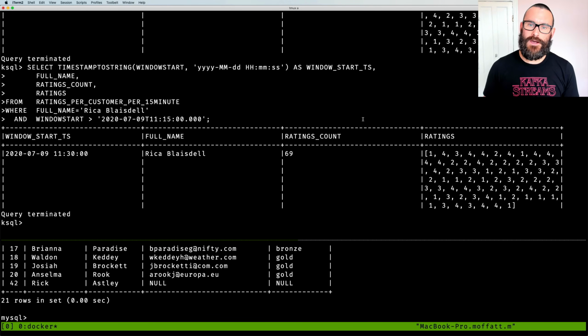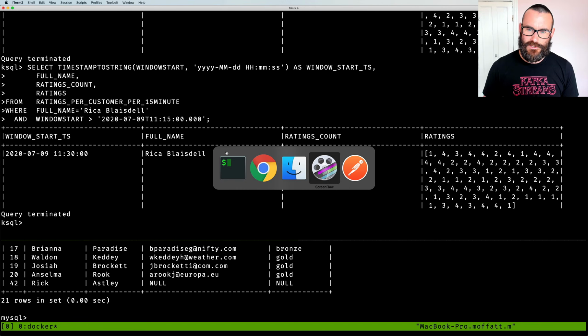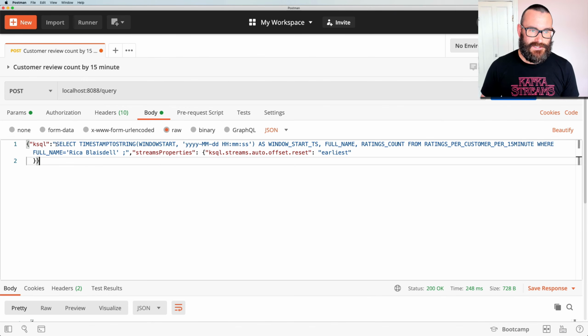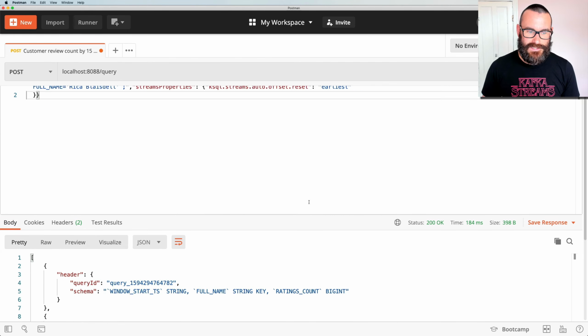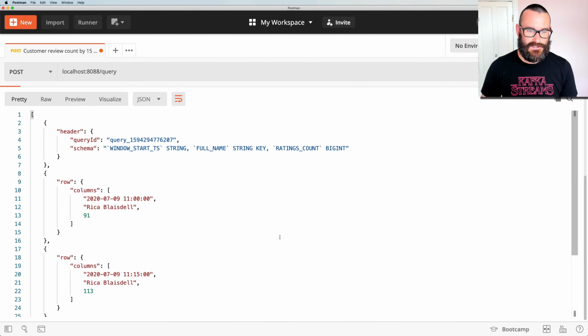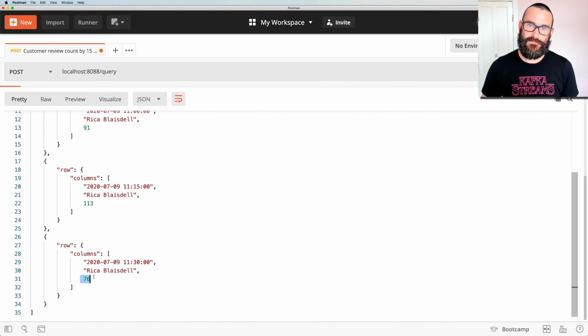So instead of running a pull query through the command line interface, let me show you how you can do this using Postman as an example. We're going to take that same query and go against the query endpoint of ksqlDB and say, what are the current values for this particular key? We send that to ksqlDB, and it says, well, here are your current values. For this particular time window, for this particular key, there have been 75 different ratings. Has that changed? I don't know. Let me resend it. Now it's 76.